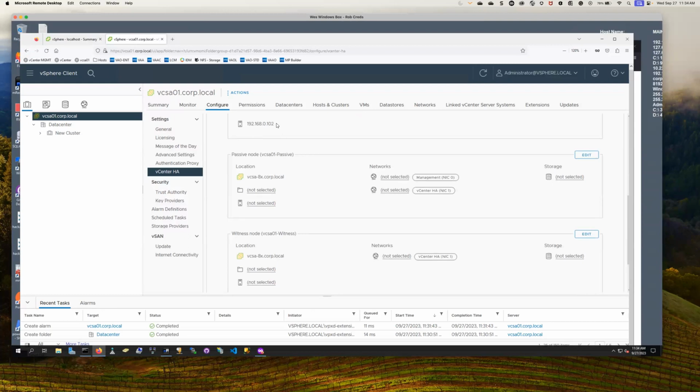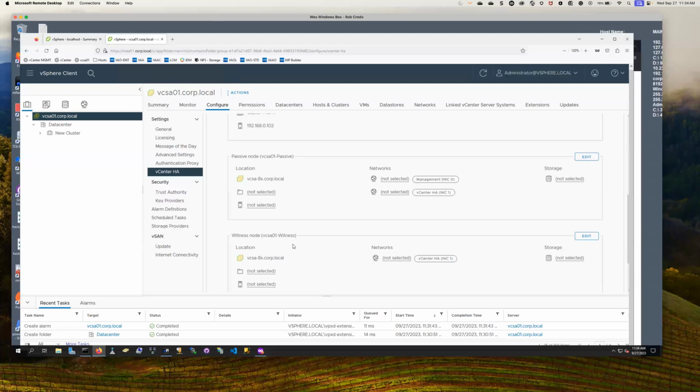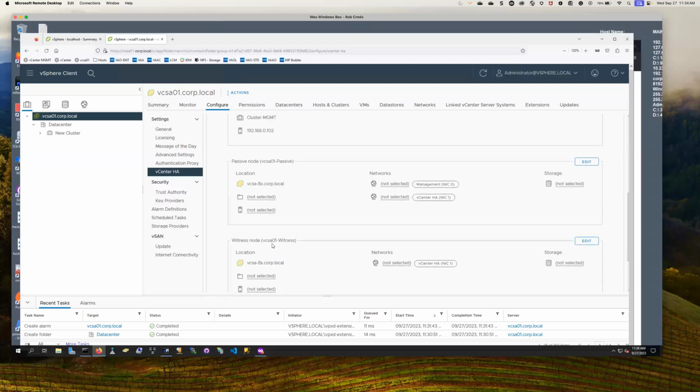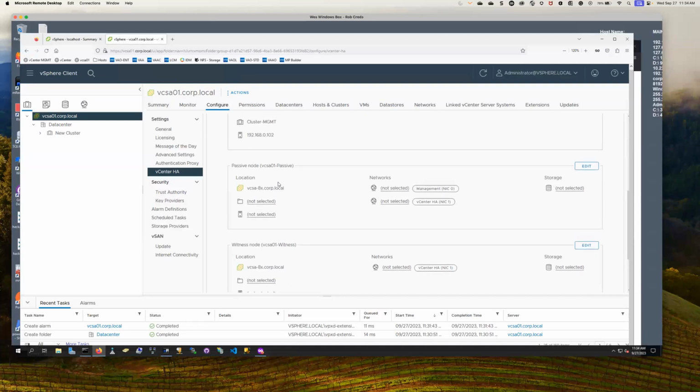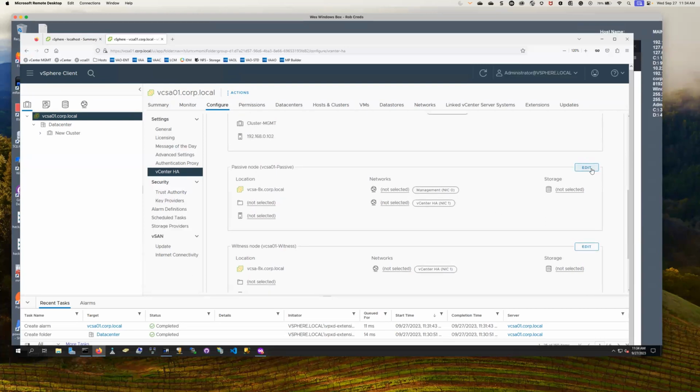This is what the process is going to do. It's actually going to clone our active node twice. Once, it's going to create VCSA-01, which is the name of our vCenter, and add a dash passive on it. And then it's also going to do the same thing again, VCSA-01, and add a dash witness on it. But we have to come in here and answer some questions on each one of these. So I'm going to click edit here.